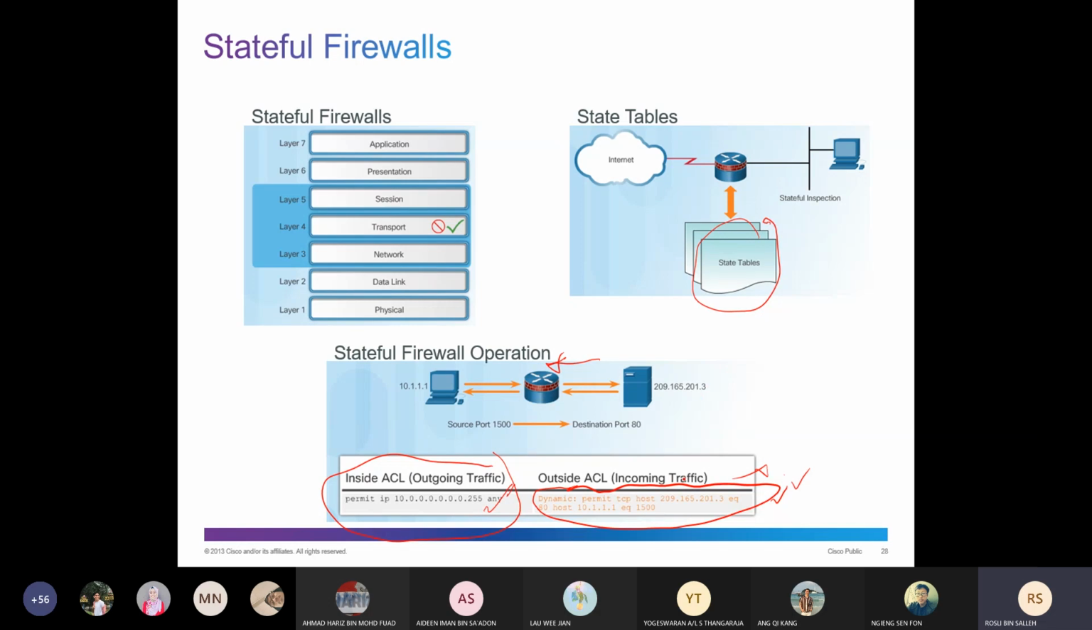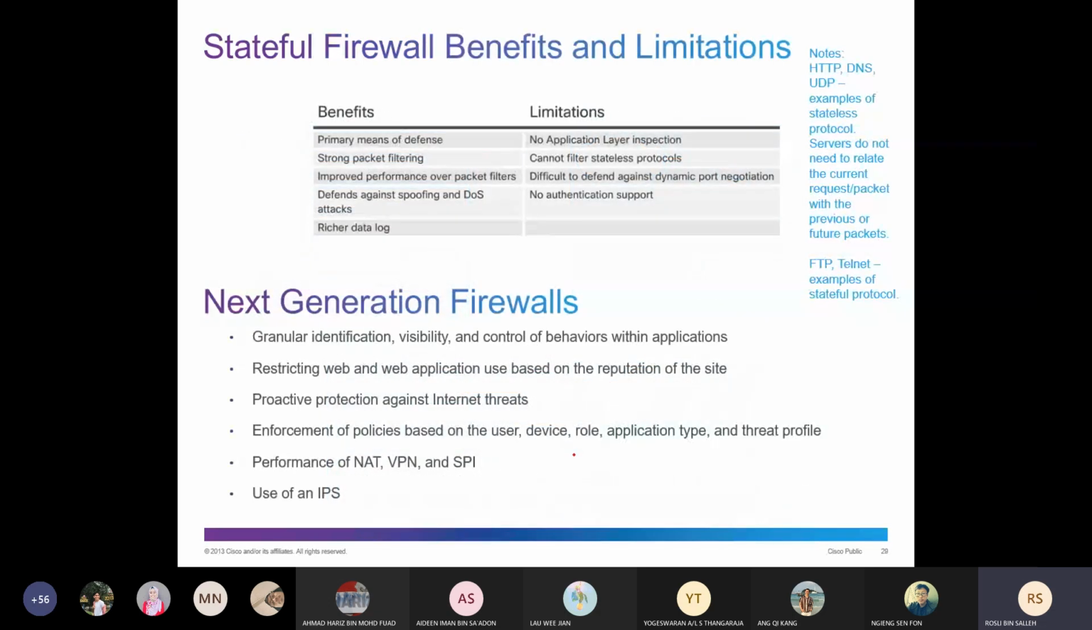You will see this. Actually, if you configure stateful firewall, you can check show access-lists. You can see this temporary dynamic. They call it a dynamic access list. They will allow packets to come back to your network. Stateful firewall benefits and limitations. We have the benefits of the stateful, all of them, you can read them.